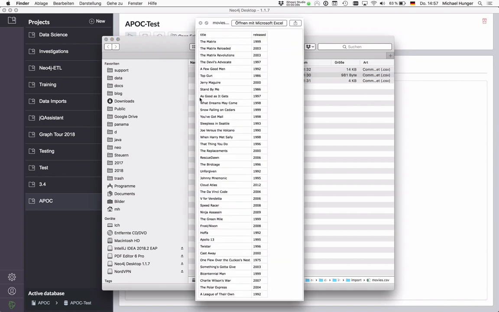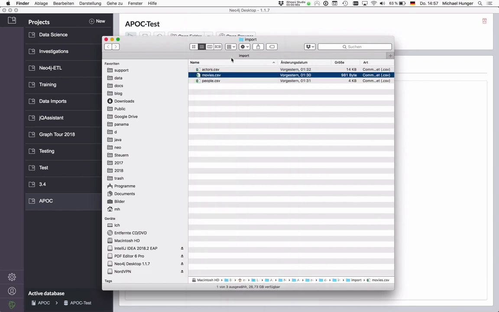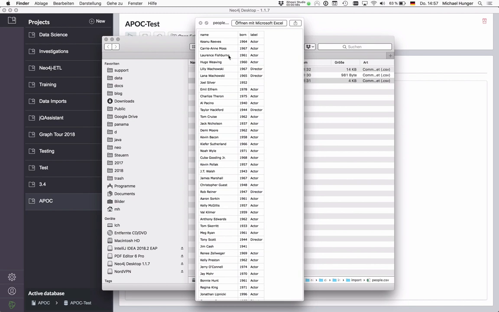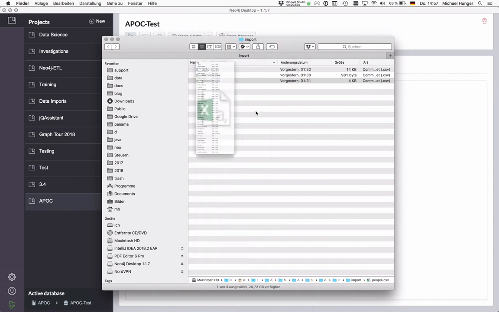One is movies, which just has title and released as two columns for all the movies. The people CSV has the name, the birth year, and an additional label that we want to set besides person, so you can see either actor, director, or nothing.